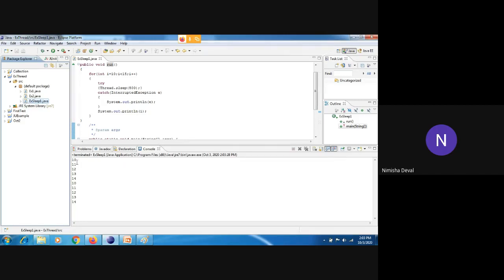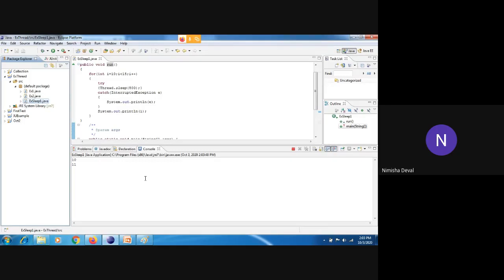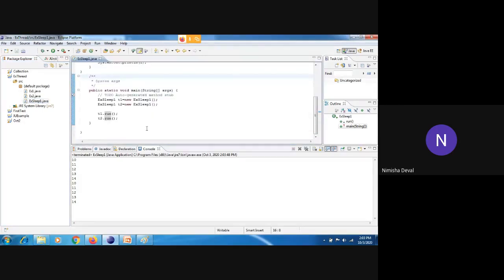Earlier, what was the output? 10 10 11 11 12 12 13 13 14 14, right. But what we have done is we have started it as a normal method. So first it has completed the first thread and secondly it has completed its second thread. So this is not the correct way to implement a thread. It is considering it as a simple method. This is not considered as a thread method.